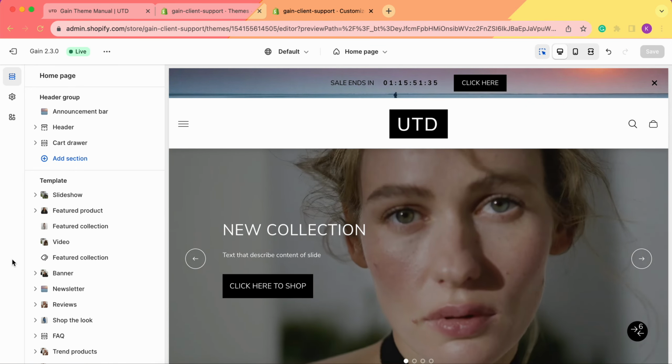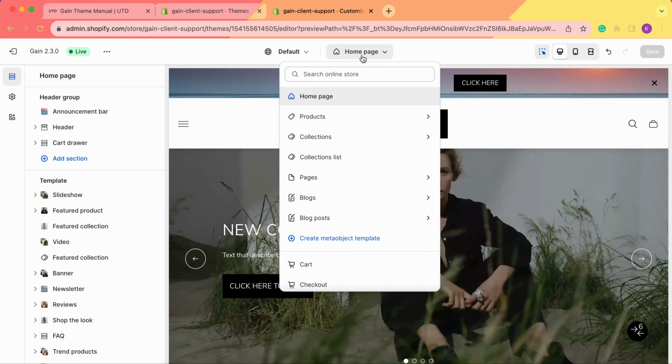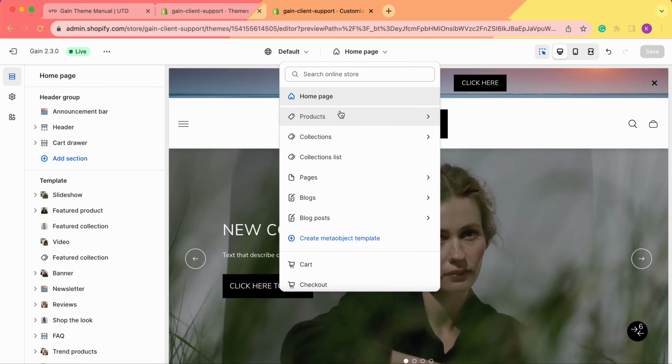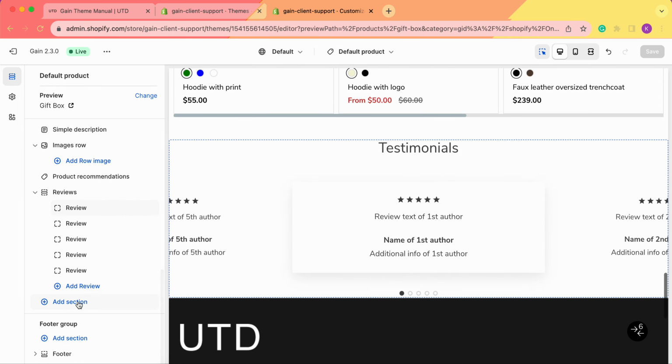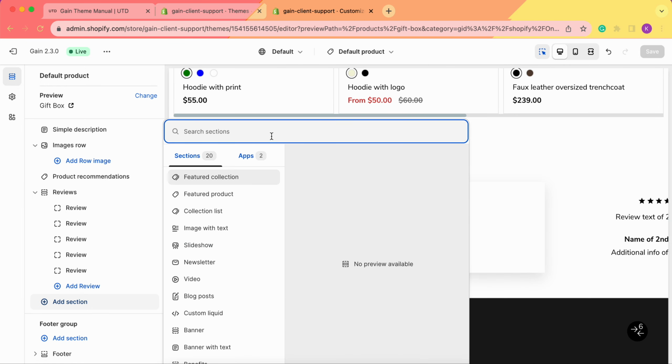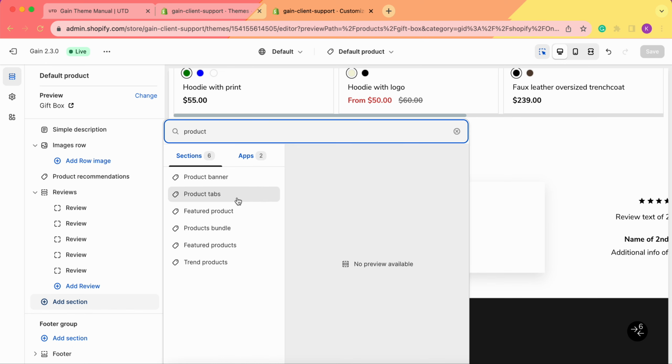Here we'll explore the product tabs section for your Shopify store. So keep in mind that we can actually add the section to any page. So let's go to the product default page in our theme customizer. And here in the add section, we can find our product tabs section here.